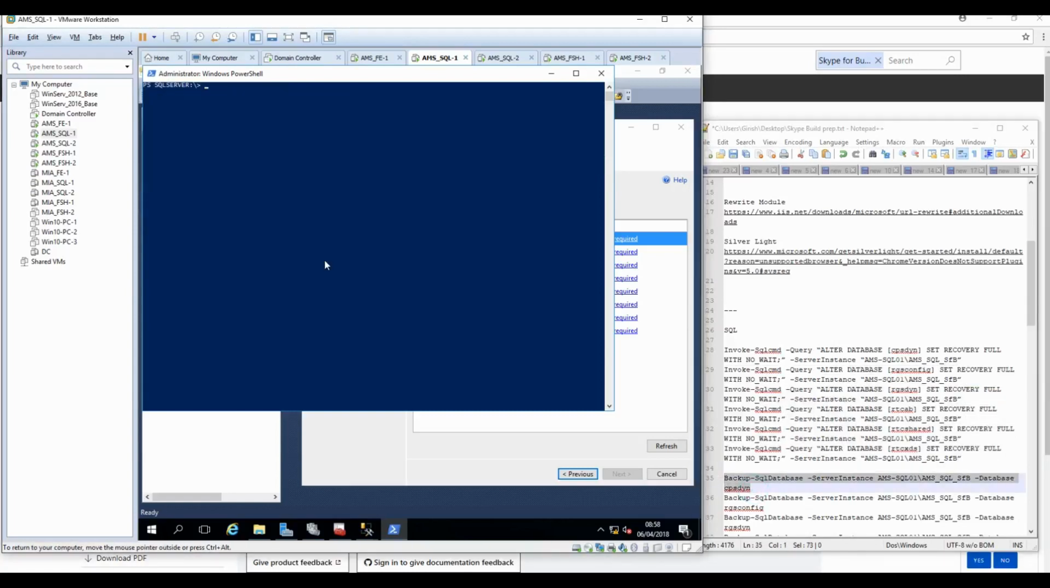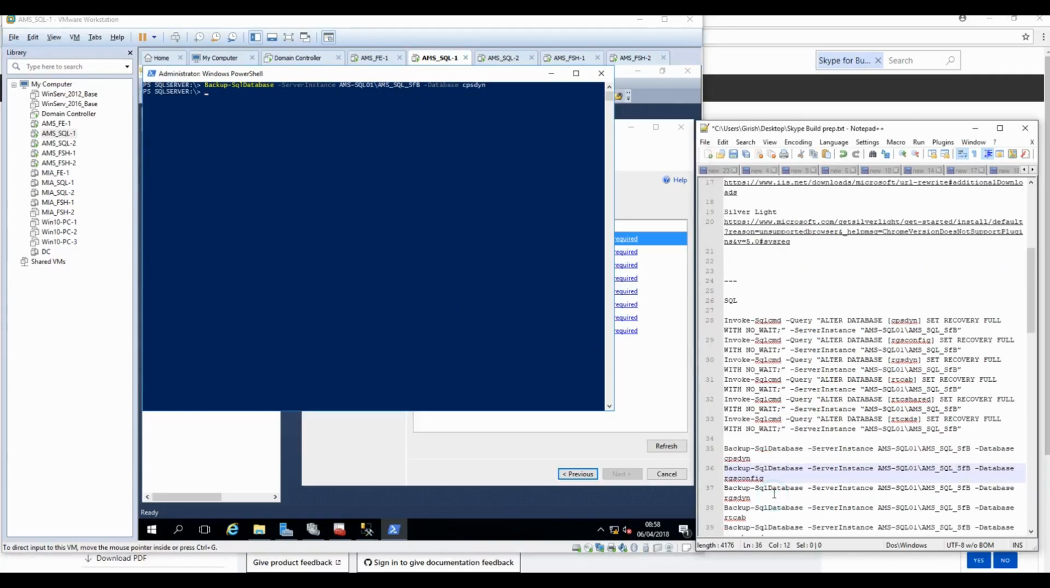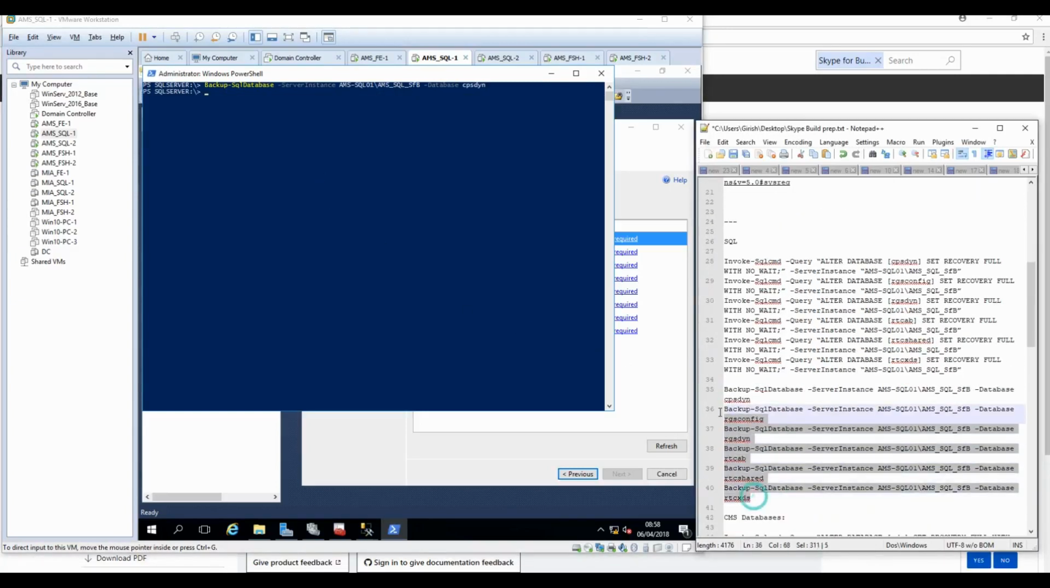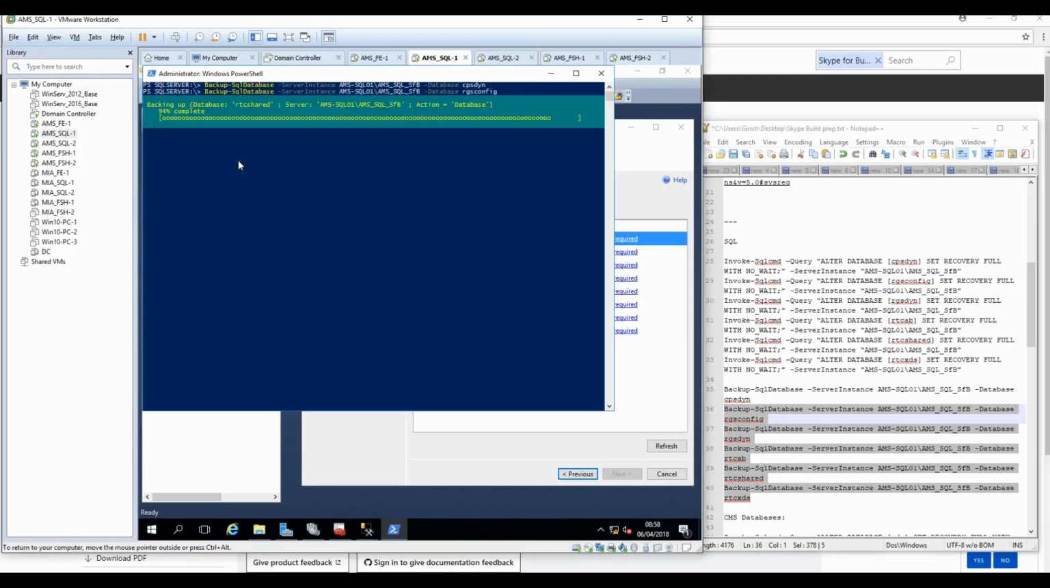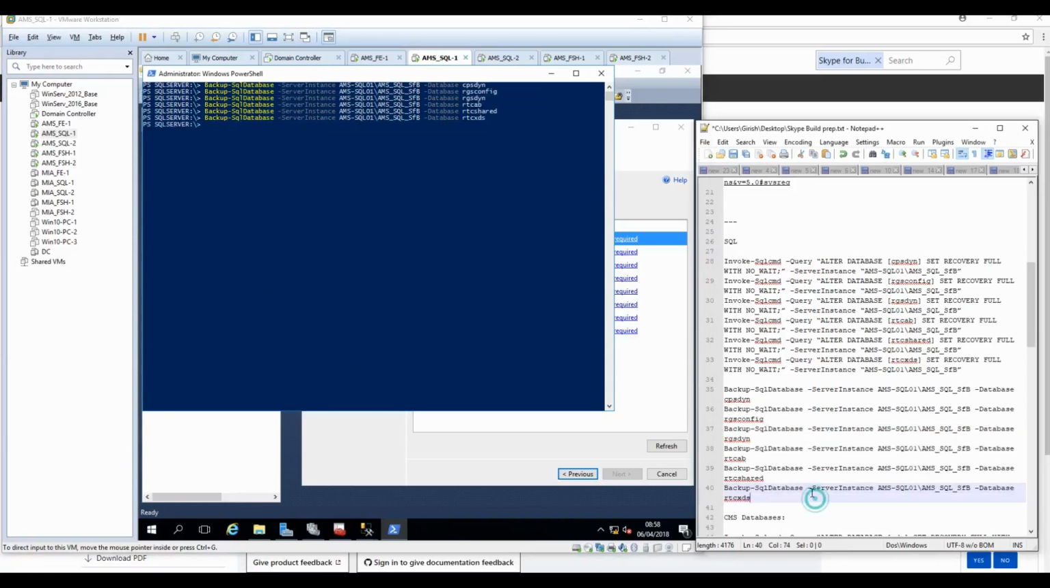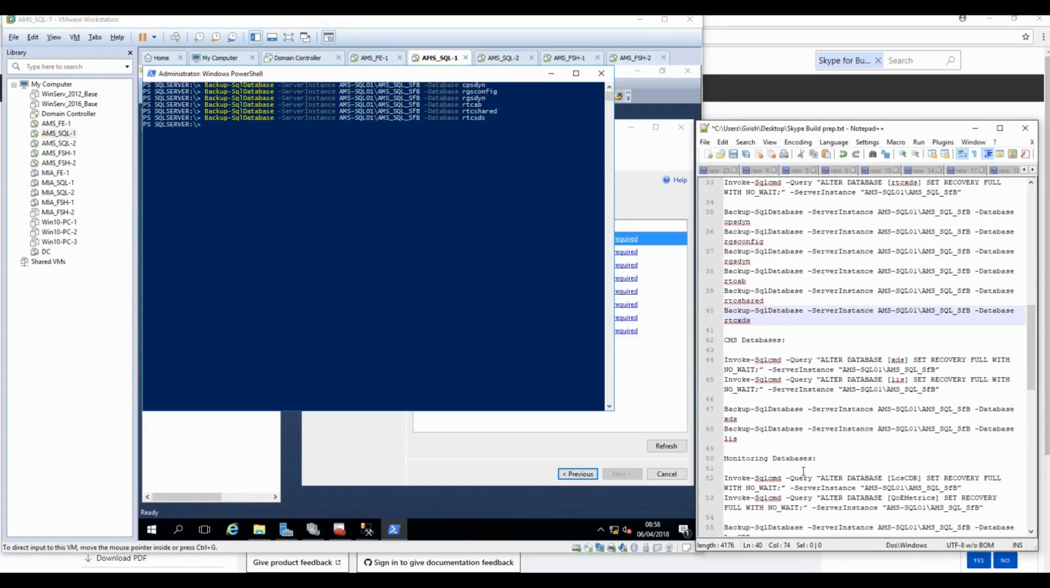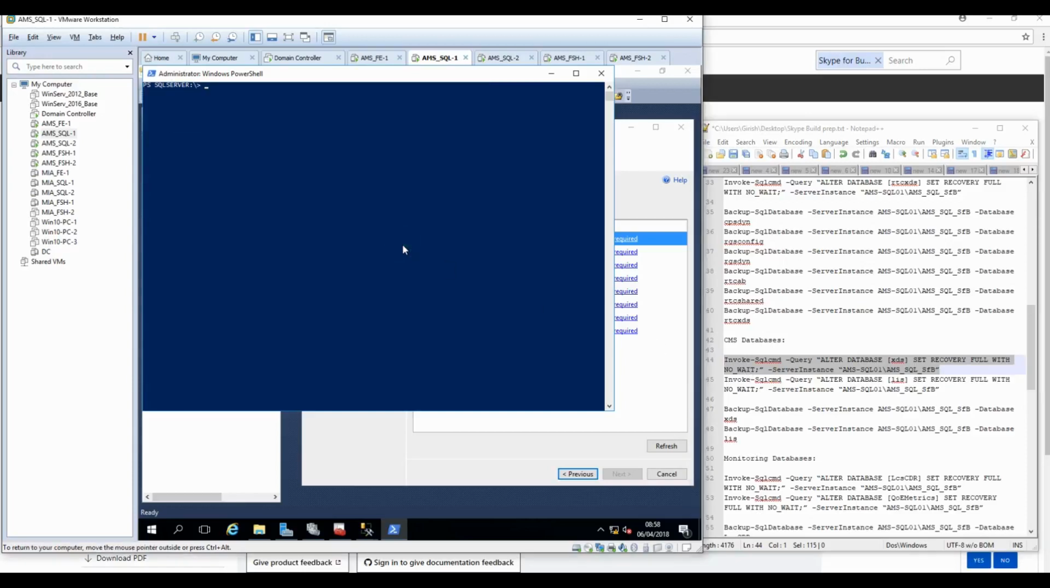So the next bit we're going to do is to take the backup of the SQL databases. It needs a backup to be taken before it can proceed, and that's a fairly quick process. Okay, so we've taken the backup of all the databases. We still have to do the same for the CMS database, so let's just do that, the all very important CMS database.